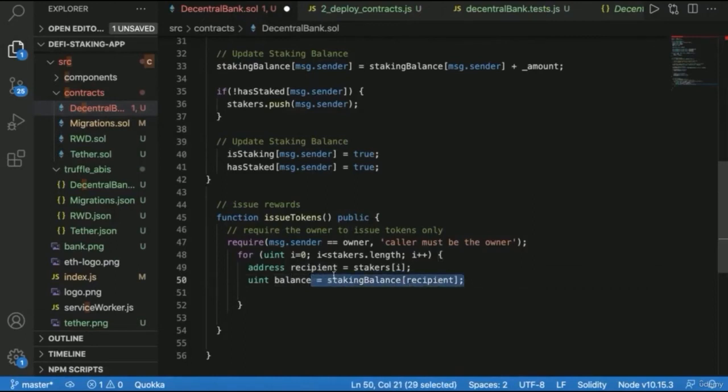So essentially we're saying, how much do we reward them in our balance? Well, the reward is going to be whatever the amount was that they were staking. So the staking balance of the recipient, the amount that the recipient is staking, is going to be the balance that we return to them. Okay.